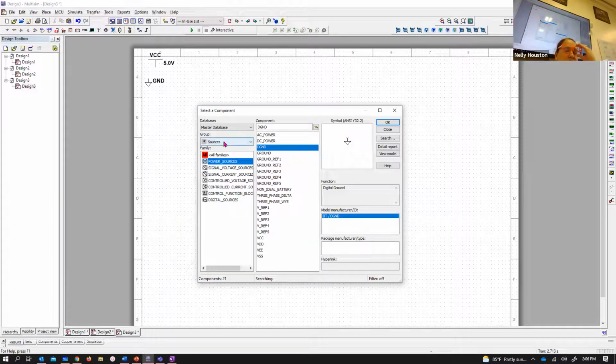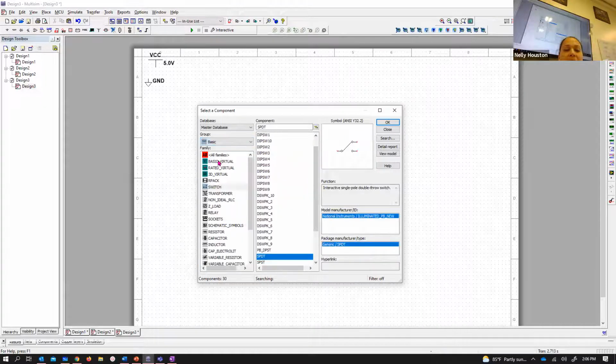Okay, switches, anybody else? Good, thank you for stopping me. Change sources to the basic group. Change the group to basic, and then click family switch. And scroll in the center all the way to the bottom, and it's actually called single pole double throw, SPDT. You see it? And look at the picture, see how it has 1 pole and 2 throws? That's the one you need.